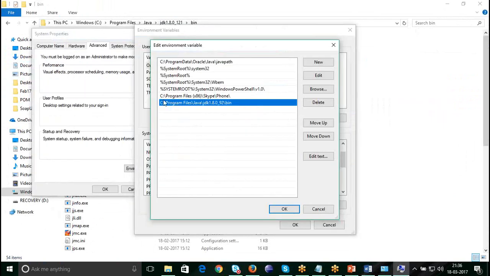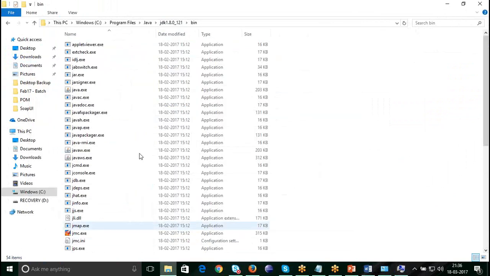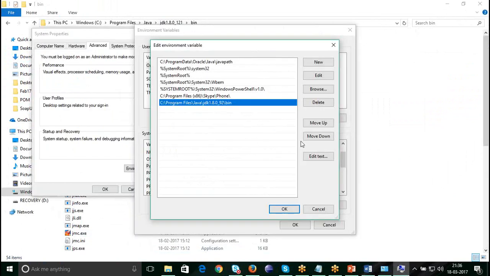Same path even here, right? See, program files, Java, JDK, bin. This was already copied by me. That is the reason. But in your case, if Java JDK 1.8 is not installed, then install it and copy the path of it from this location and add it here by clicking on new, add it.